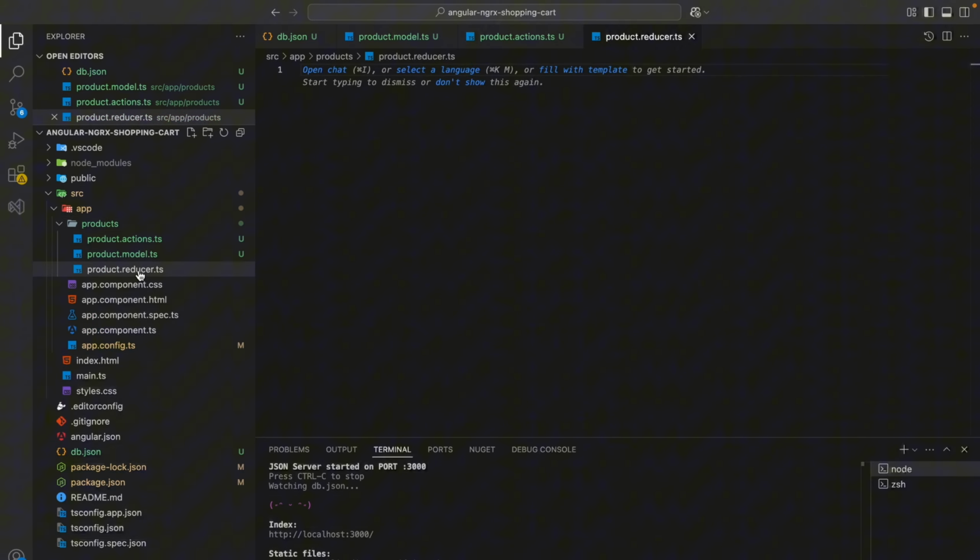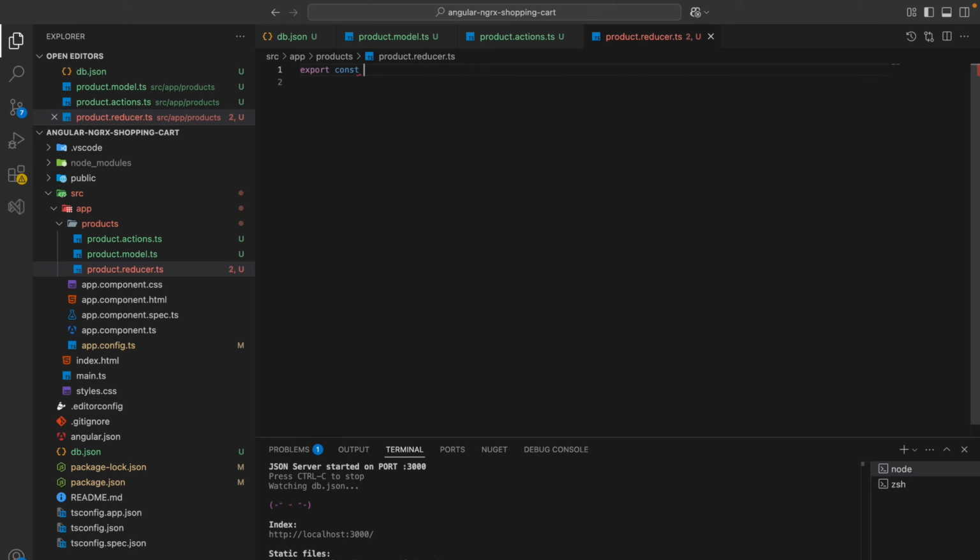And inside this, now we will define our state and its key. So first we'll say export const product feature key. So product feature key, this one. And we'll call it products, right? As it's just products. So like this.